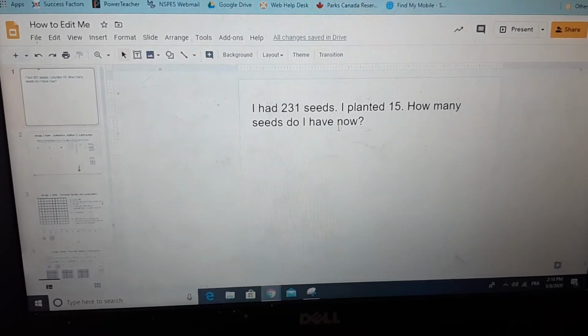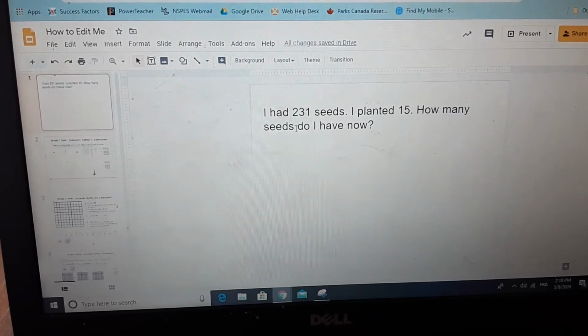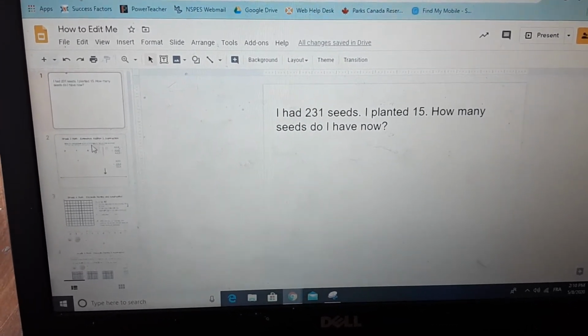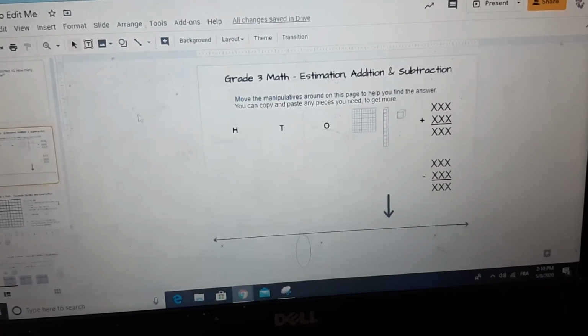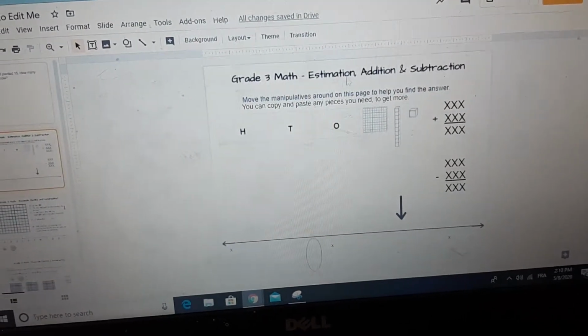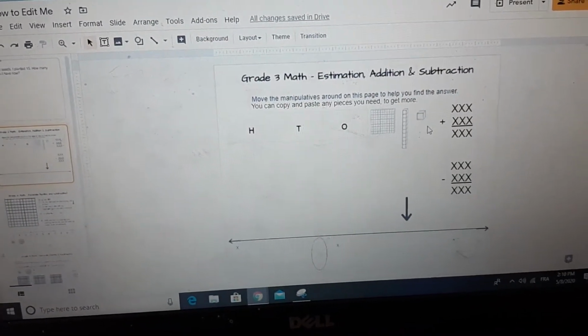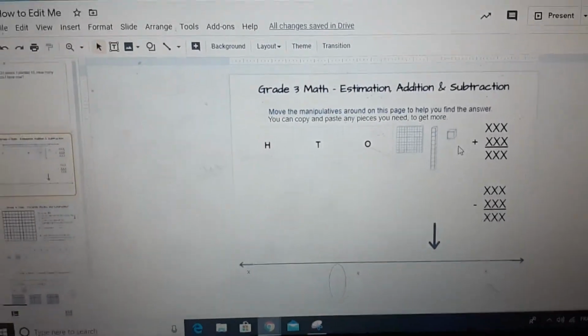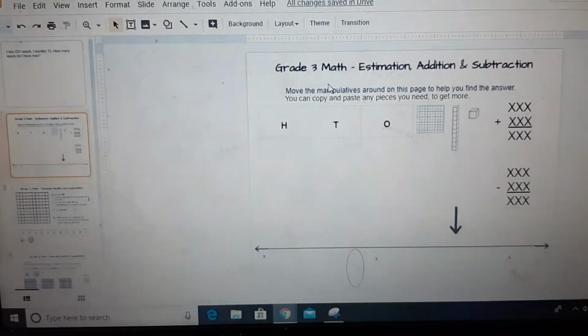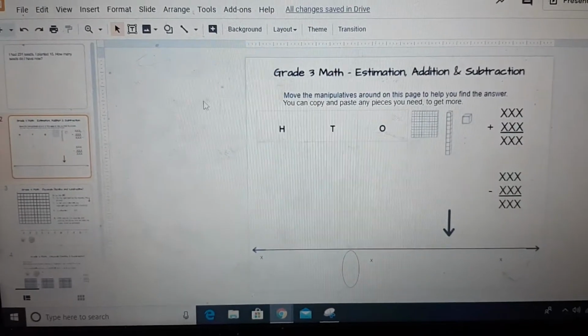So you'd have normally your assignment and whatever questions you have here. And what I added was a slide below that has some manipulatives. So there's some things that are here and stuck here and you can't move, and then there's some things you can move to help you solve the problem. So what I want to do is show you what you can move to help solve the problem.